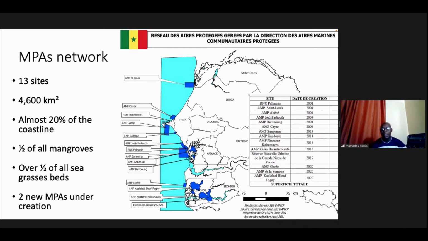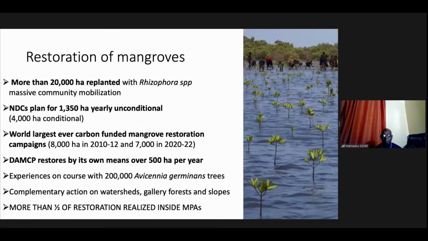The other important aspect today is that we have 700 kilometers of coast. MPAs occupy 137 kilometers, in fact more or less 20% of the Senegalese coast. So there's a surface of more than 4,000.